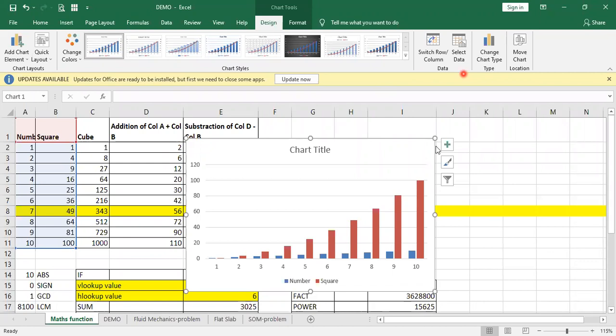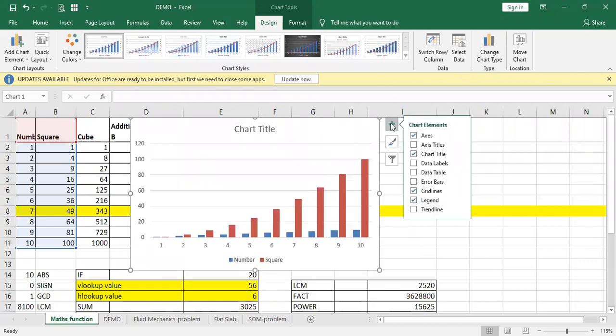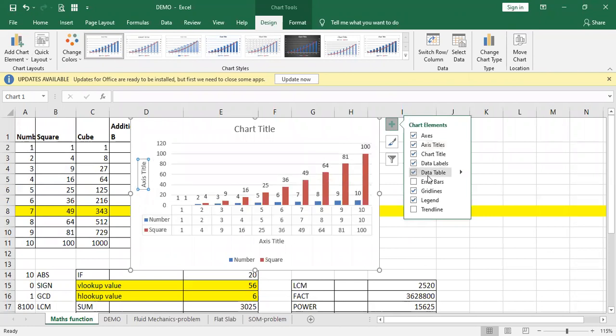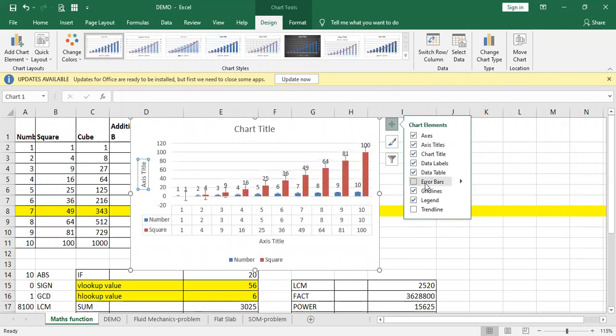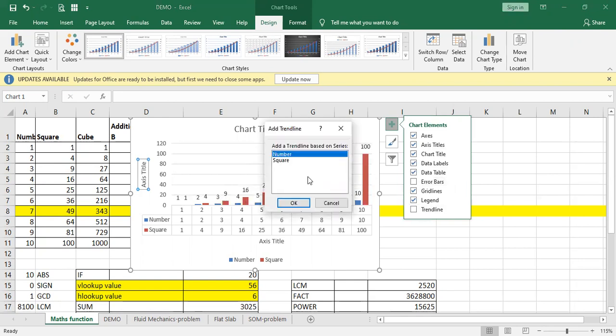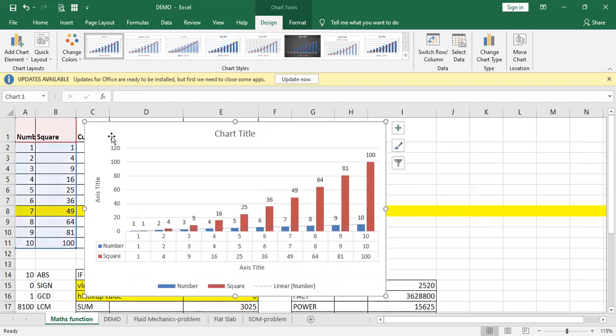So here, if you want to simply change, you can give the axis title here, give the data label, and you can give the data table as well. You can show the error bar and then the trend line. That's the trend line as well. So this is how you'll be able to see.